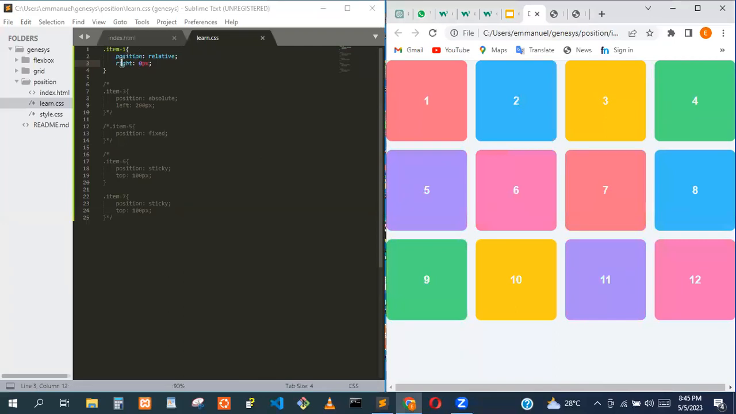Right here, while we're using the relative position, if we set the right to 0, it doesn't seem to do anything because of the way it works. The position absolute uses the page as its reference, it is the page. When you set position to absolute, the right, left, top and bottom properties will be looking at the page itself. They won't be looking at the position where the element is.